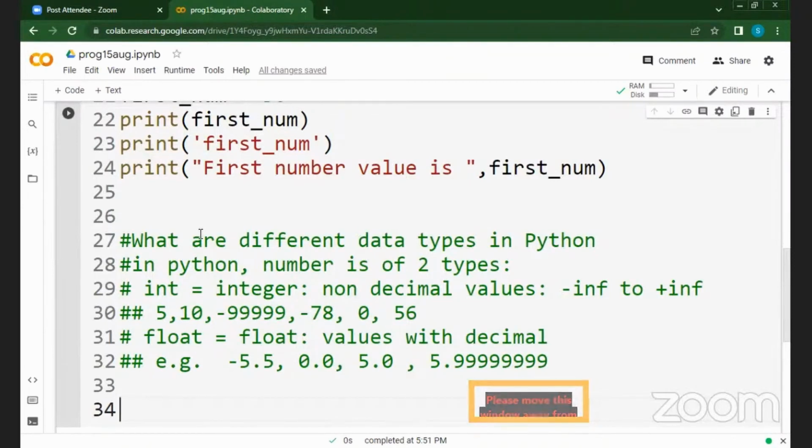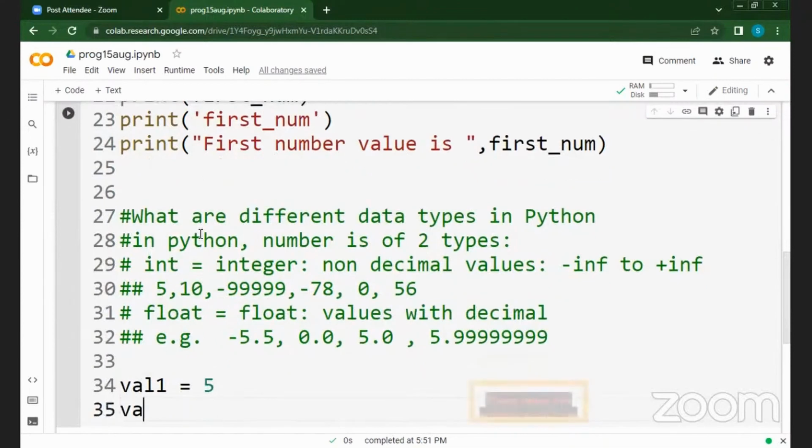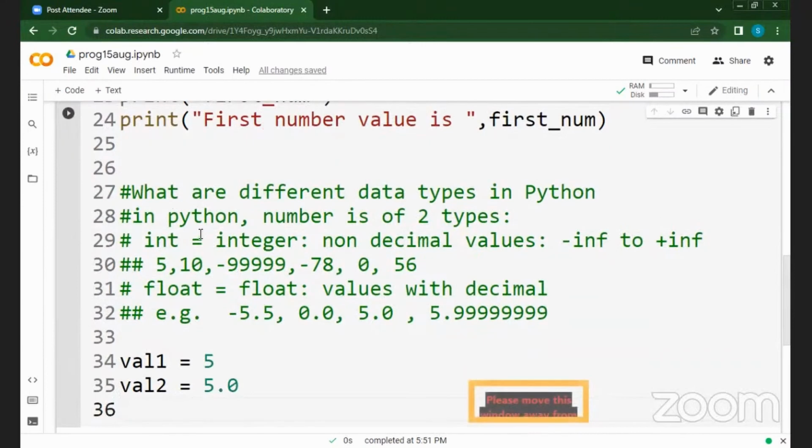Okay, so when I say value 1 equal to 5, and when I say value 2 equal to 5.0, they are different. What is the type of value 1? Type of value 1 is integer, because it does not have a decimal value. Then the type of value 2 is float, because it has a decimal value.